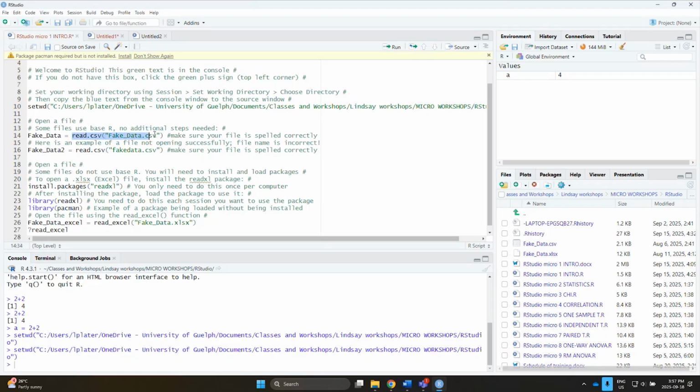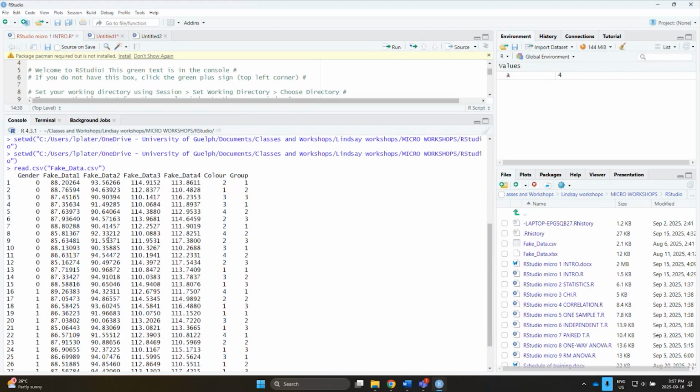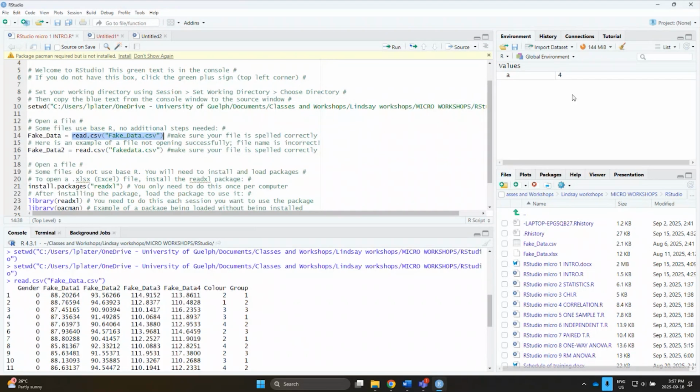We could run just this portion. If I run just the function itself, what happens is it opens my fake data set in the bottom left in our console. We cannot work with this if it is just in the console, because if we look up in the top right, our global environment, there's nothing there. It's opened in the console just for us to look at it, but we can't do anything with it.